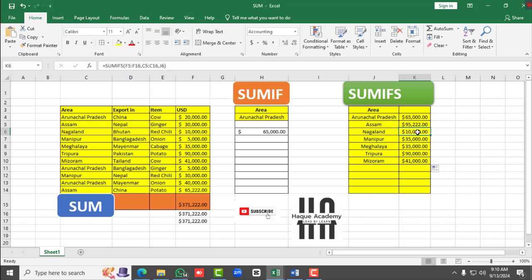Also you can check Nagaland again. Here is Nagaland, 10,000, and here is also 10,000. We can check Manipur again: here is Manipur, 5,000 and also 30,000, making 35,000. You see 35,000, and you also see here 35,000 as the Manipur total export. This is our today's lesson.